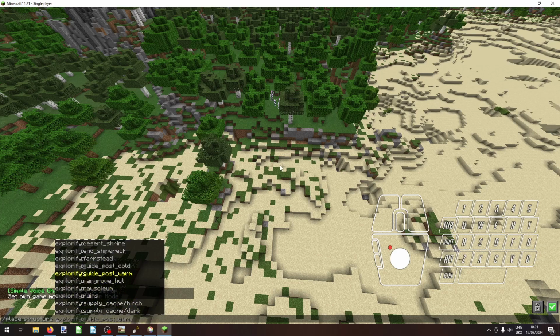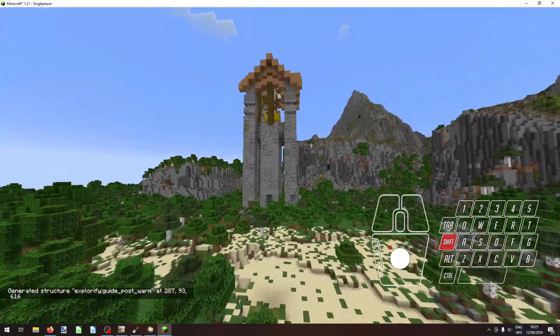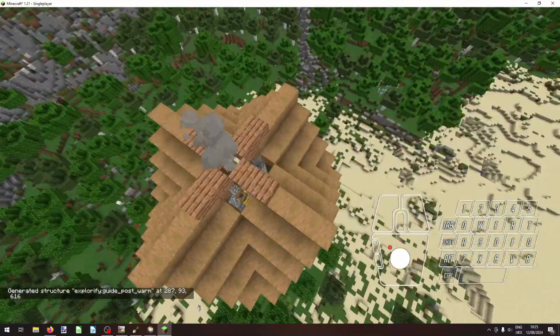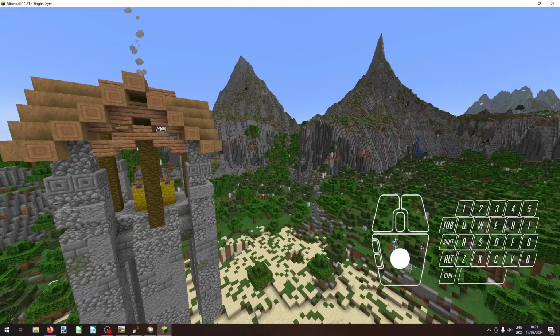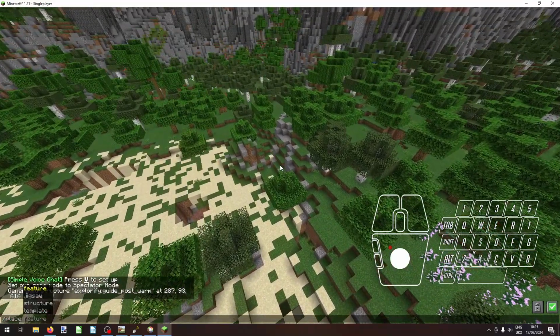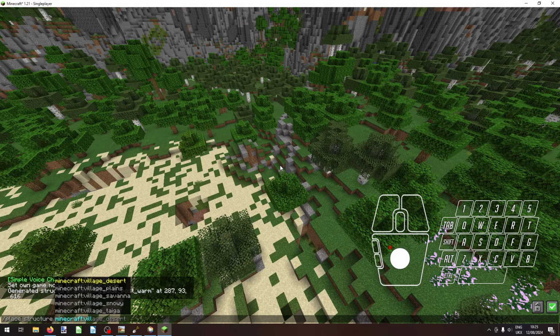So let's try placing an Explorify guidepost warm. So you do /place structure explorify guidepost warm. Let's see if that did anything. Oh, it did. And you can see it placed it a little bit above the ground. So this is the risk of running this command. It does it based off the seed of the world and not off the terrain. Let's try something else. Let's try placing a village.